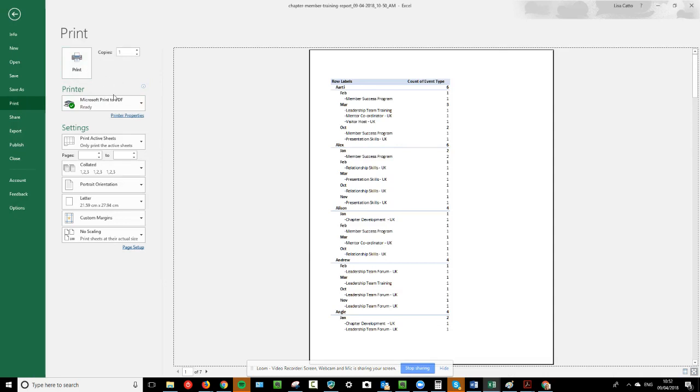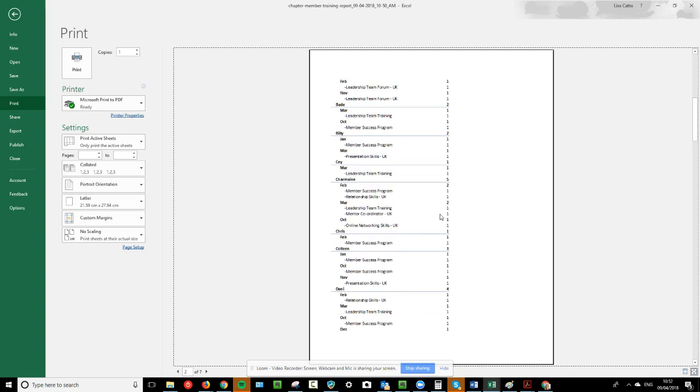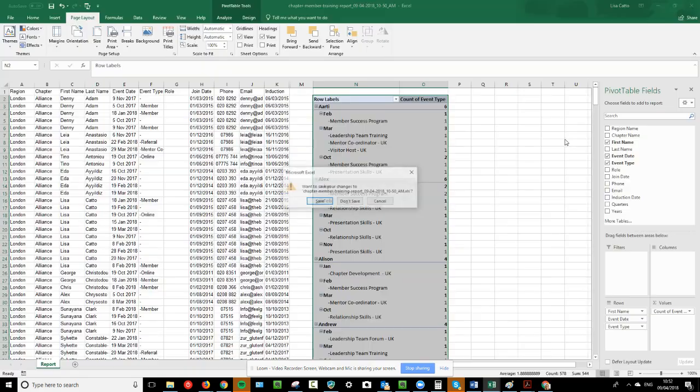You either print it to a PDF or print it however you want. Makes it a really nice report, which we then email out to our training coordinator as well. Just makes it really handy to see what training people have done, when they've done them, and when they're dropping off. I hope that was very useful for you.